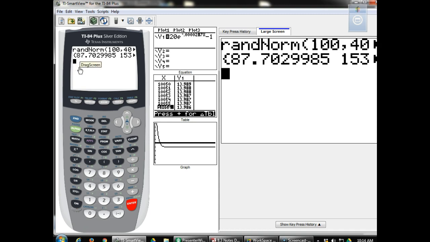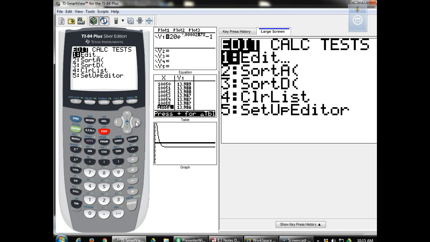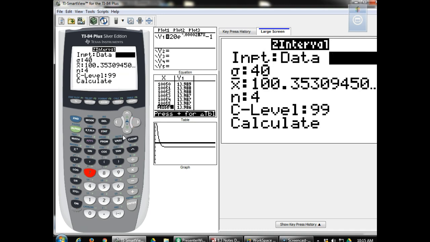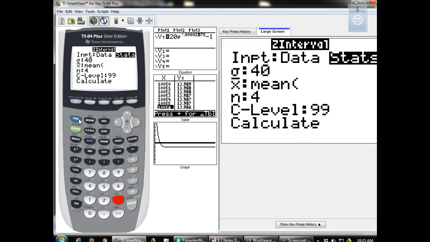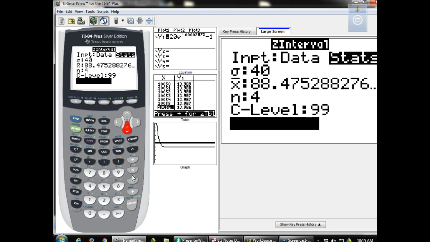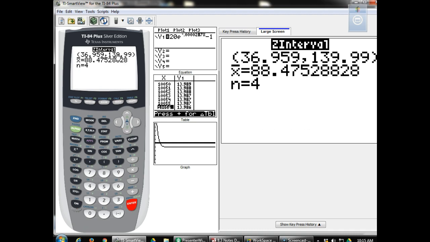So just press enter. Now I need to go back in and do stat, go over to test, option 7, and the only thing I change now is every time I have to recompute the new mean because I got a new sample. So I'm going to do second stat, go over to math, it's option 3, and I want the mean of my new list 1, and it won't be the same thing. Last time it was about 100, this time it's lower. And then just calculate. And you write this down. And again, the 99% confidence level did capture the true population parameter.